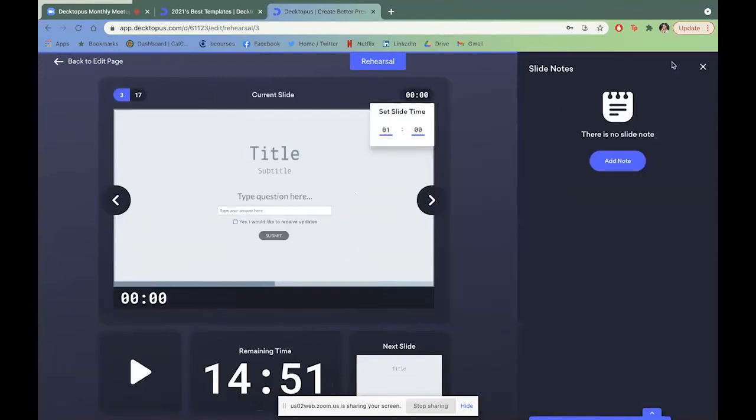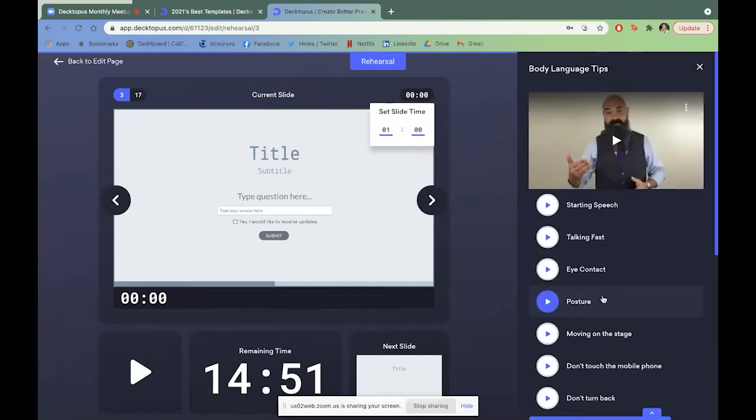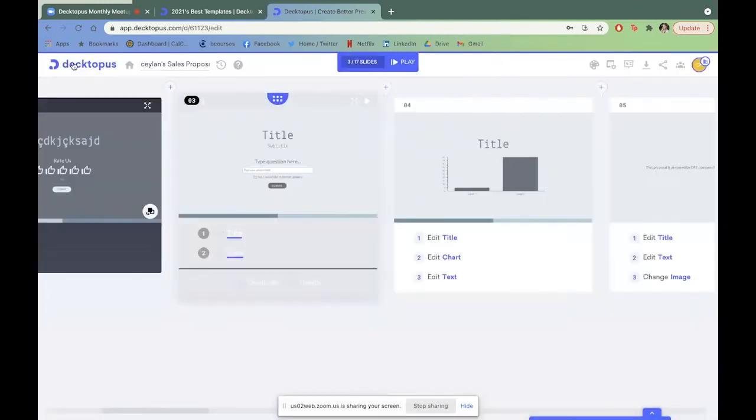You can also create slide notes for specific slides, which are only going to be visible to you. There you add your notes. Say you want to touch on something as you're mentioning something about the table, you can put that out there. And then we've also gathered a list of body language tips, speech tips, talking fast, those kinds of presentation tips from a presentation professional, so that if you have any issues there, you can just refer to these videos for presentation tips. So that was our rehearsal page.